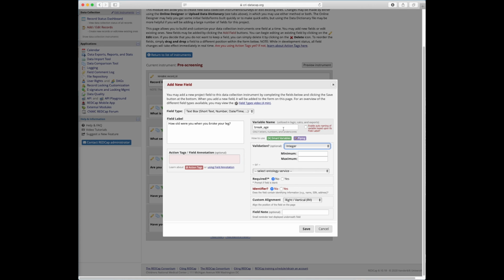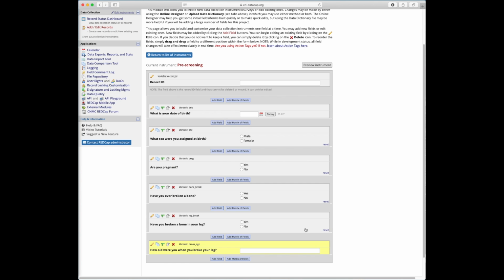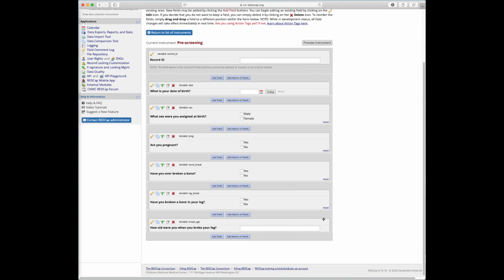For instance, without this validation, somebody could put in TEN that they were 10 years old, or they might put in 10 that they were 10. That's just going to require a little bit more work to analyze down the road. So by using these validations, like an integer prompt here, that'll make sure your data is a little bit cleaner. If somebody were to try to write TEN, they would be prompted and say, we're expecting an integer here, please enter an integer.